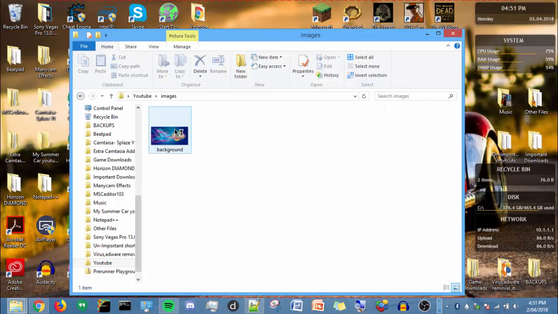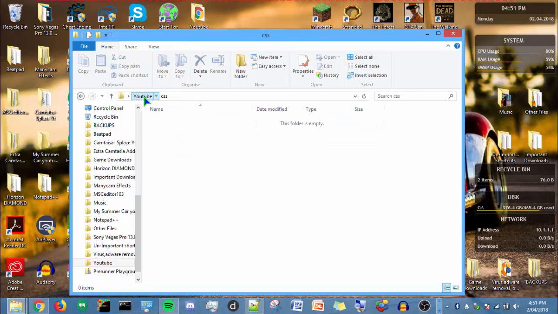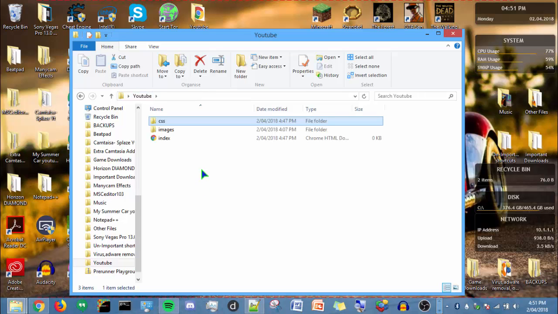And then I've got an images file in here, where I have already saved an image for our background. And then we've also got a CSS file, which we will be adding in later.